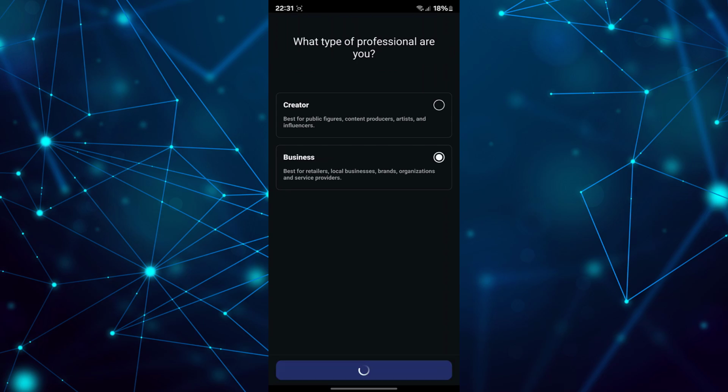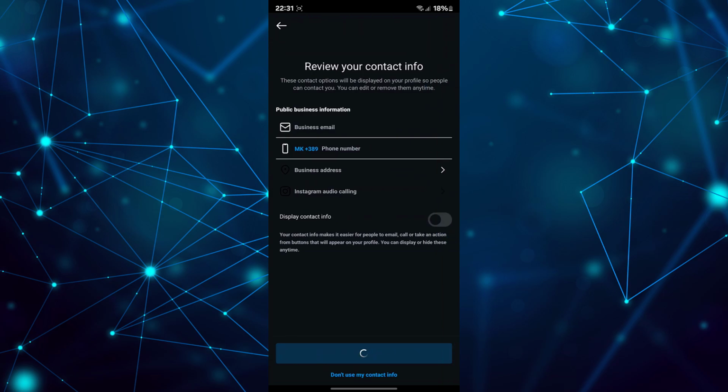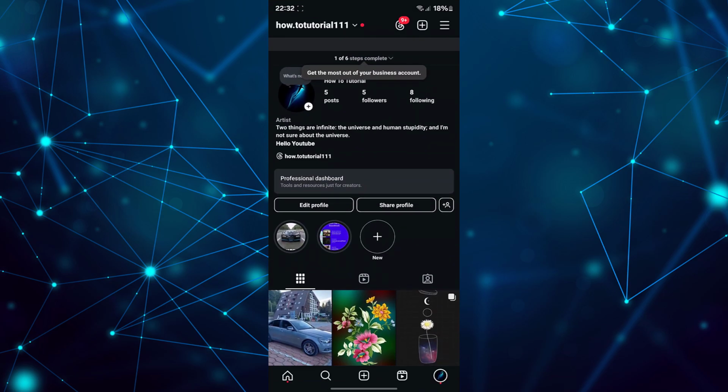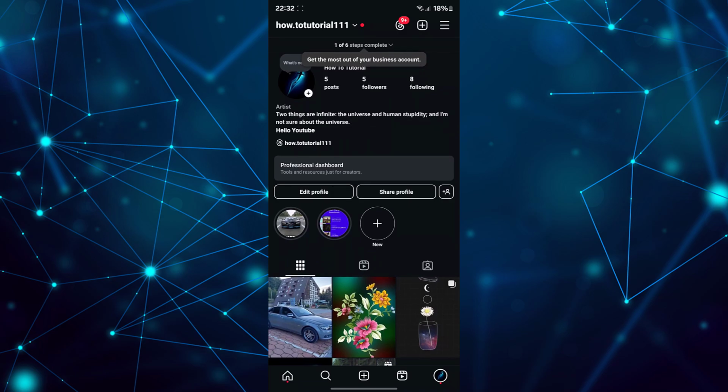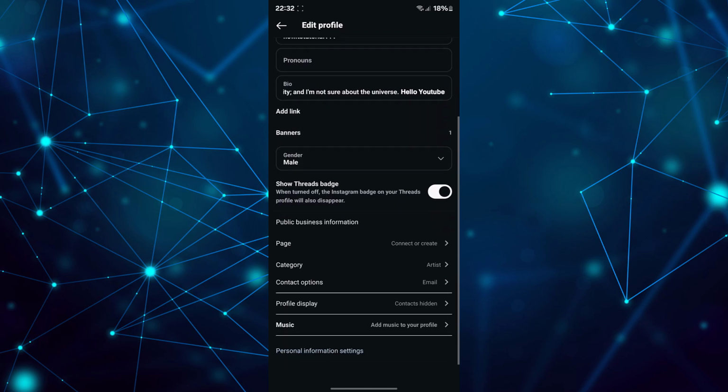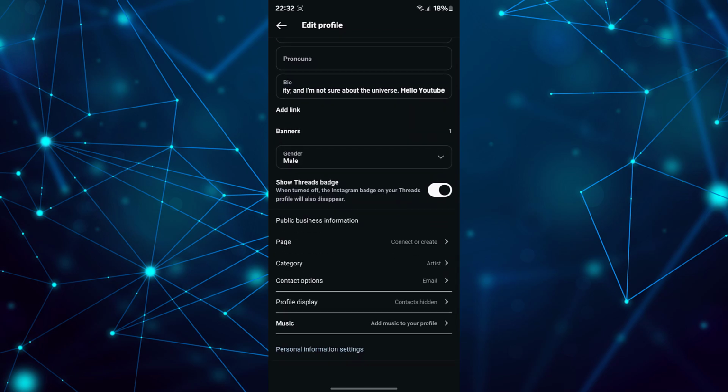Then tap Next and choose Skip. Once you've converted your personal account to a professional one, tap on Edit Profile again. Scroll down and tap on Contact Options.